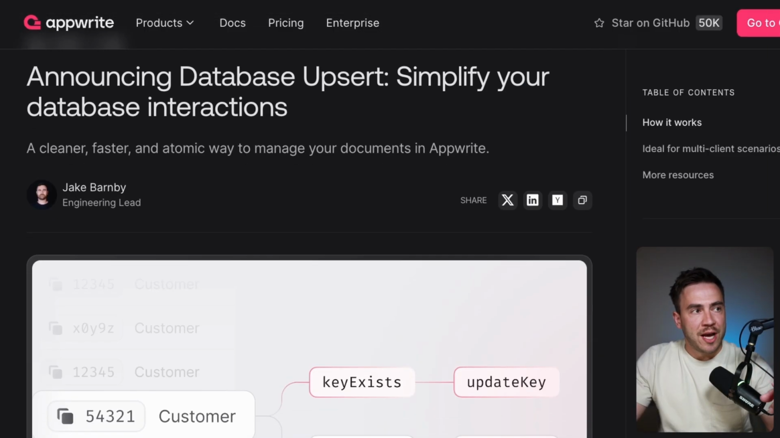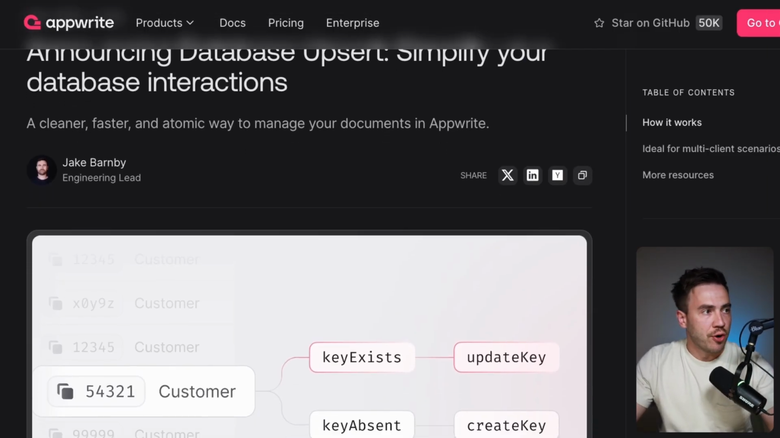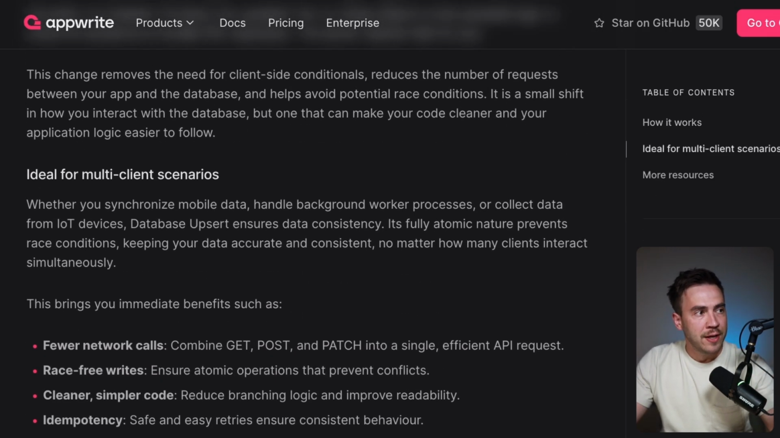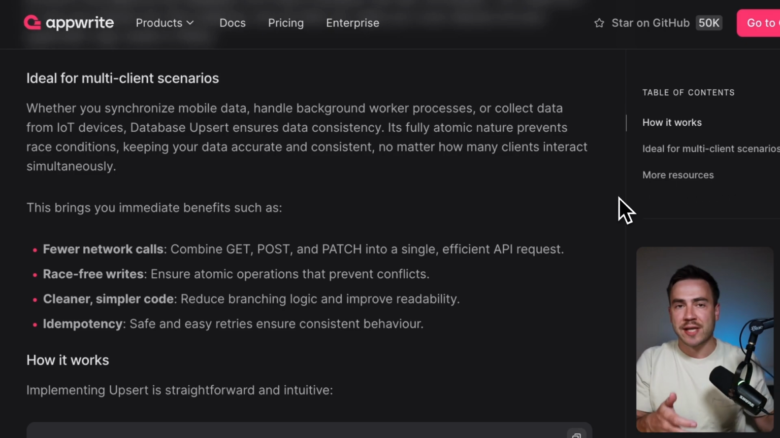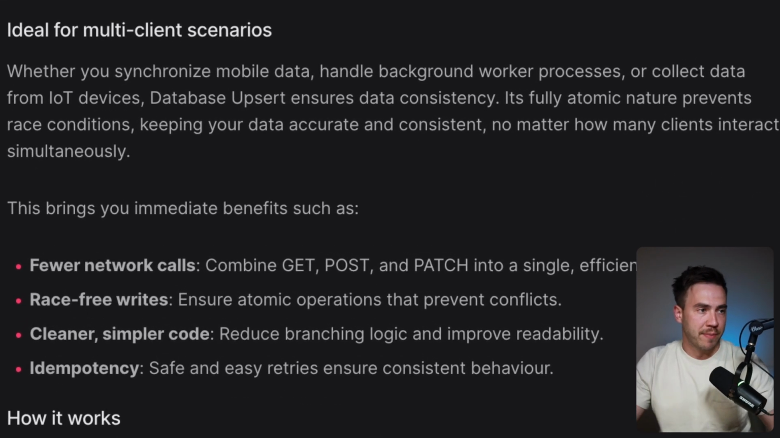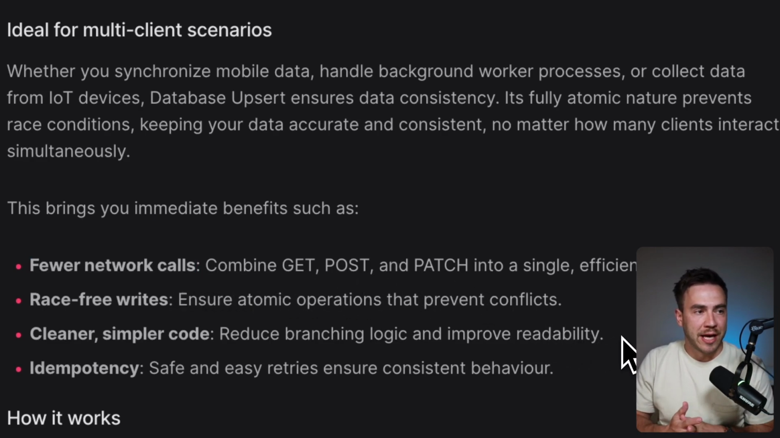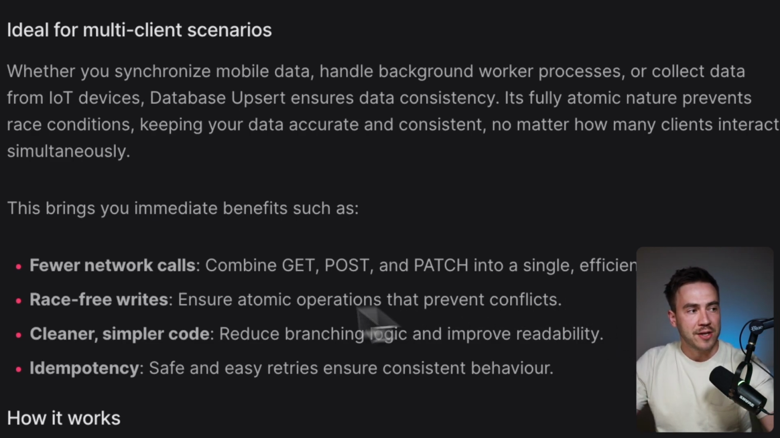That's it for my quick demo, but I also want to mention this article that's going to be linked in the video description. This is the official announcement article, and specifically I want to highlight some of the use cases and benefits of using the Upsert method. Jake, our engineering lead, released this article, and he mentions things like fewer network calls, so now we don't have to make that create request and then try to update after that request fails. We can also make sure that our application is consistent across multiple clients, so data is always compatible, and it's also cleaner and simpler code, which we all saw.